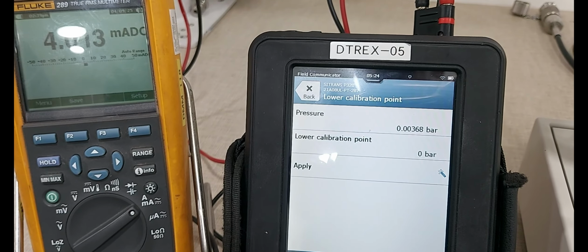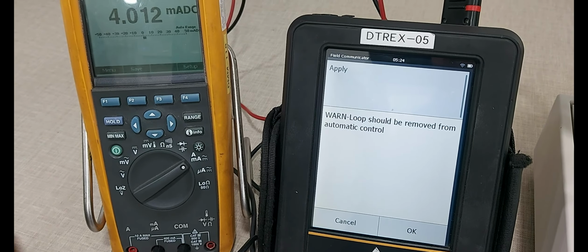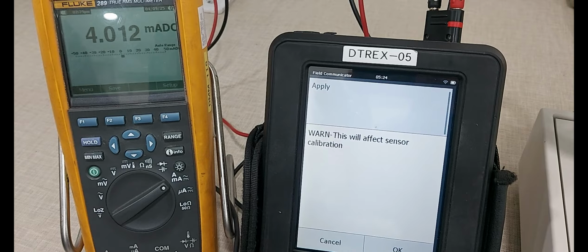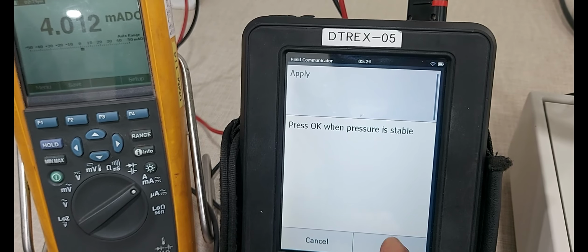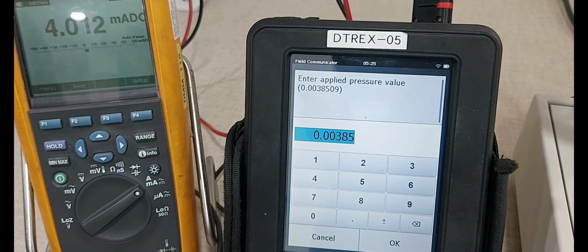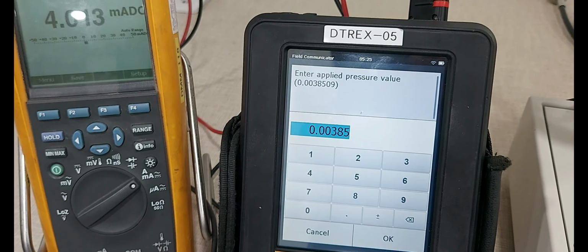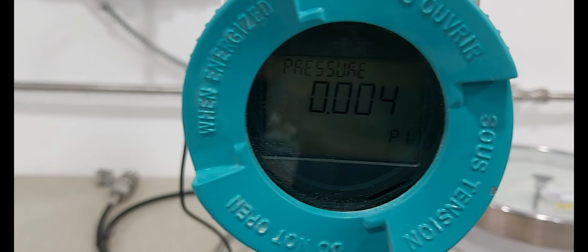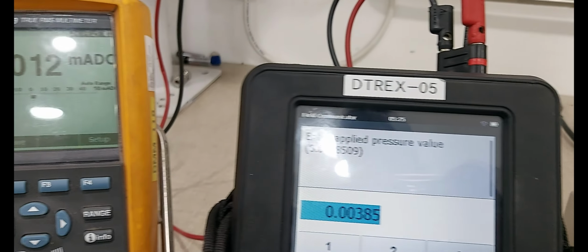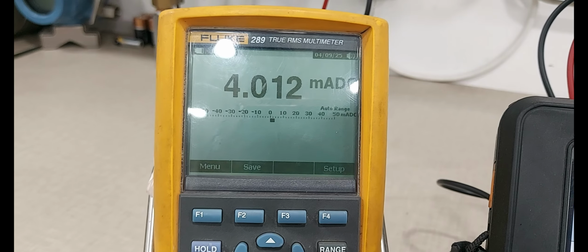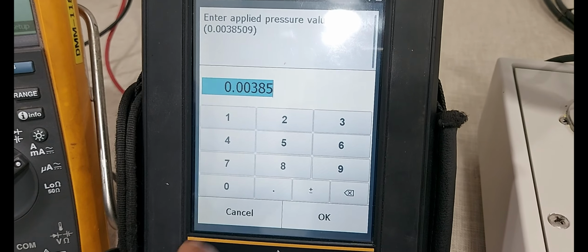Okay, apply. Okay. 0.00. Now it is 0 condition. We are putting 0.000. Transmitter showing 0.004 bar. Reference indicator is showing 0. Output is also showing 4.012 milliamps. Next we are entering the 0 value, 0.00 value.